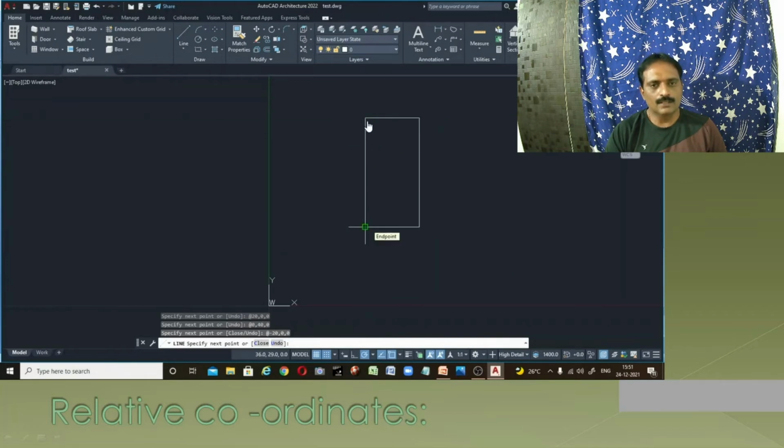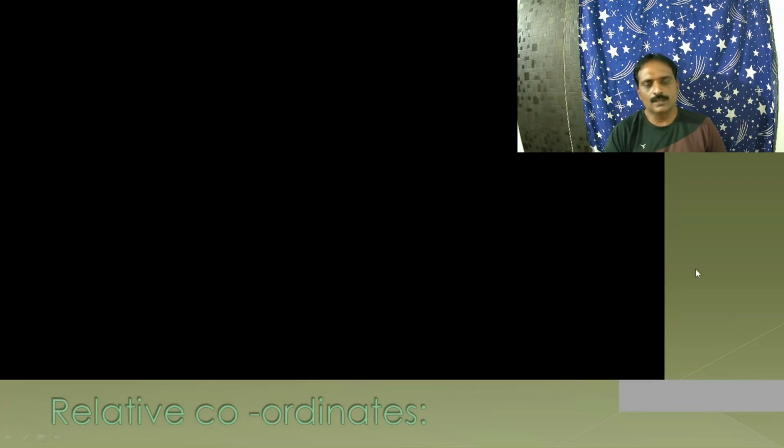And again from here this becomes the origin. Now if the line is to be extended in the downward direction, it becomes the negative y-axis. So from here to here, this point will be at the rate of 0 comma minus 40 comma 0. That is how the relative coordinates are going to be.